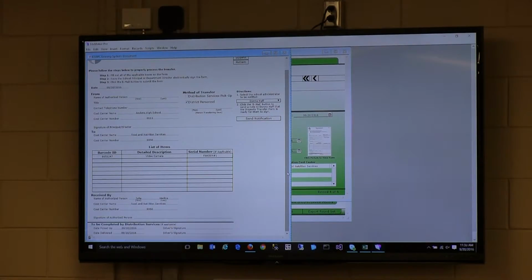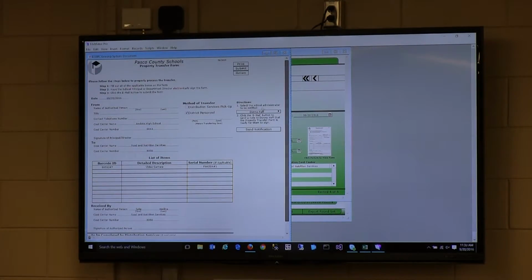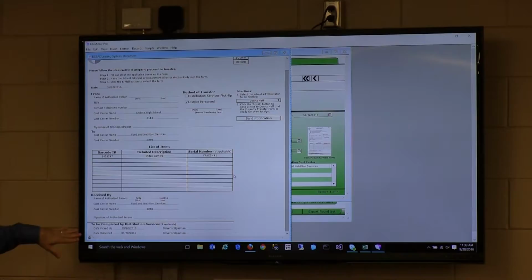Now, there are print buttons on these forms, and when somebody is delivering an item, you notice that it has the driver's signature on the bottom. So although we do want this record in here as electronic, you may need to print these if the driver needs to sign that they've delivered it. Does that make sense?